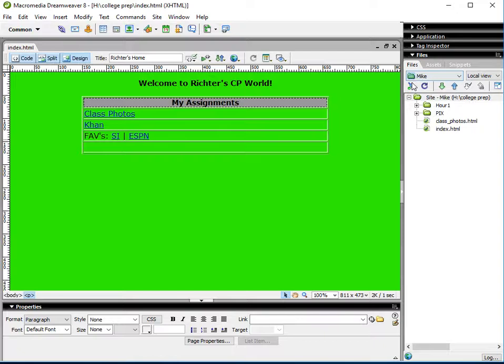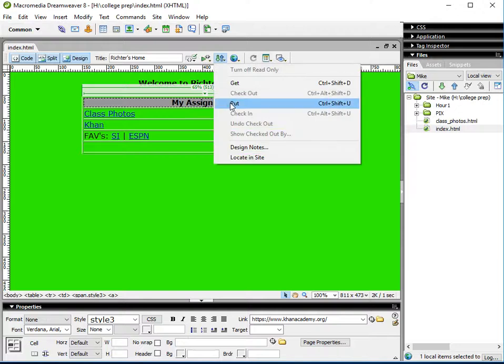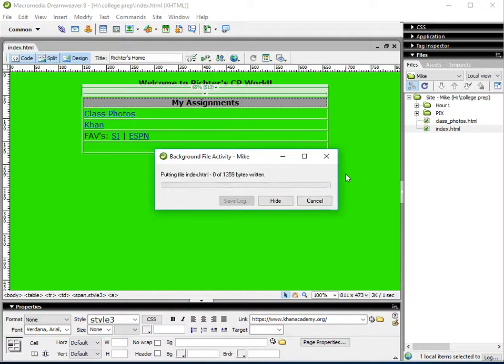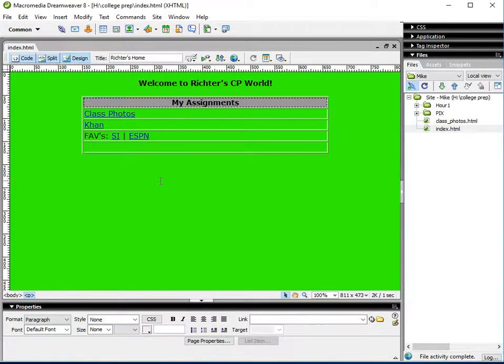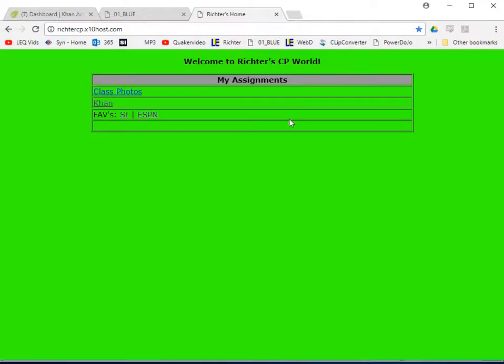Now I can connect. And now what I can do is upload this page. So since it's already open, I'm going to click on the blue arrow. I'm going to say put, and I'm going to say yes. Remember, dependent files are pictures. I don't have any pictures, but I just say yes anyways. Now the moment of truth, come back over here and check and see if it actually worked. So I'm going to go to my page. Hopefully you bookmarked. Oh, look at this. I'm live and it already updated it.